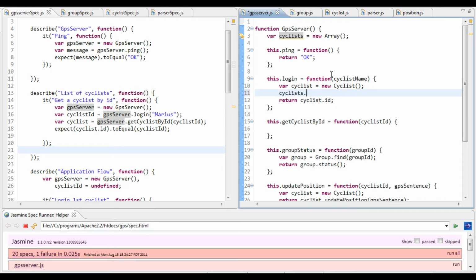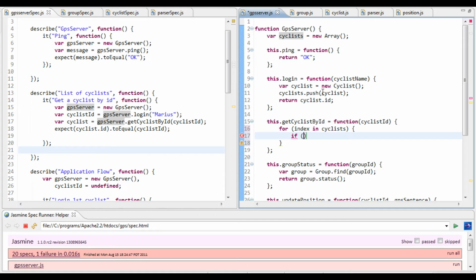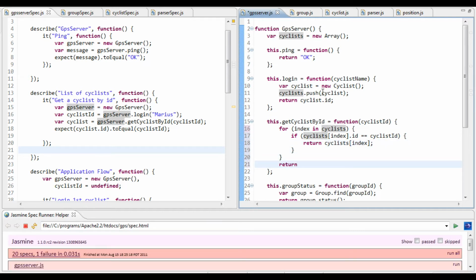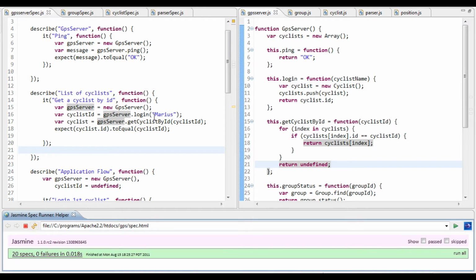So cyclists.push, and this cyclist object that we've created, and here we'll iterate through that array, and we'll say if cyclists index dot id equals the cyclist ID, then we'll return this cyclist, else we'll return undefined. And we're back on green.